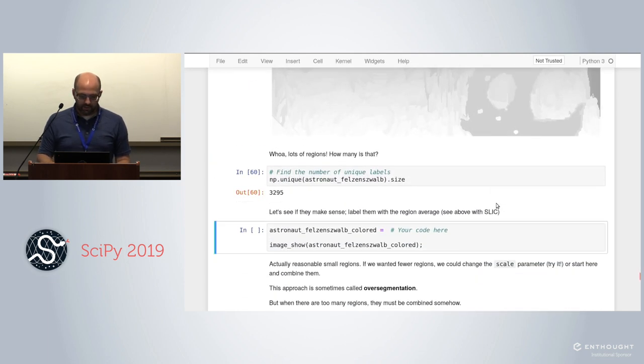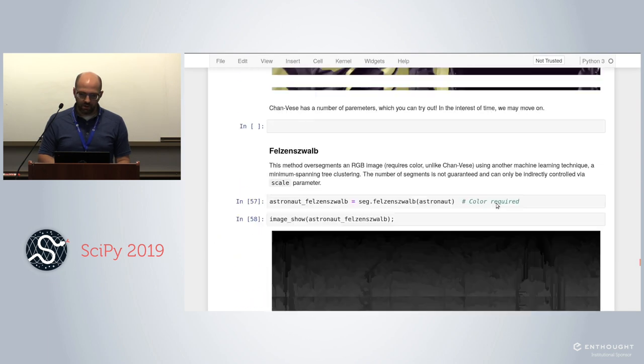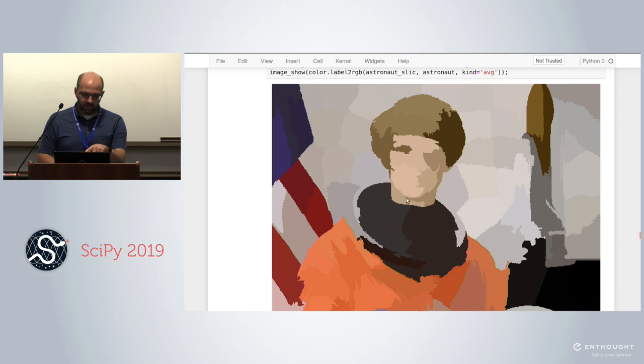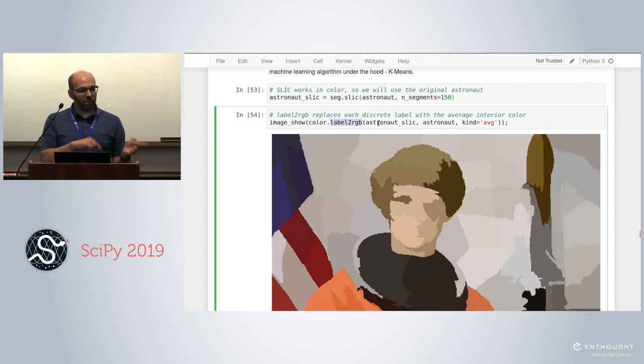So if we go ahead and take that and borrow some code that we used before, when I gave you this image where we basically took the labels and then turned them into colors, that's what this is doing, label to RGB color. It takes the label image, and then based on the actual underlying image, it gives you back the average of each individual label. So let's go ahead and just borrow that.